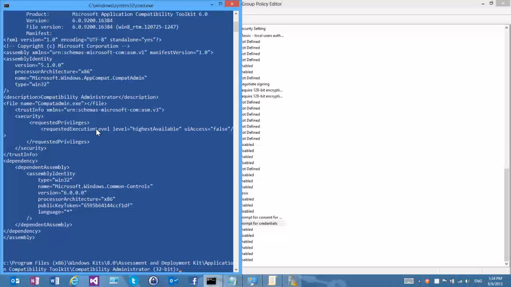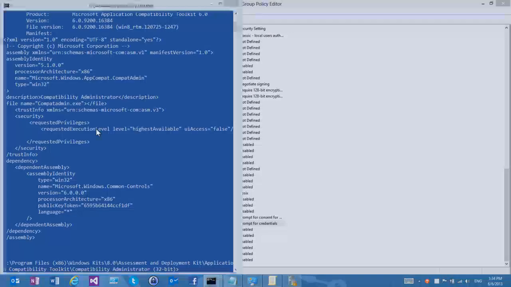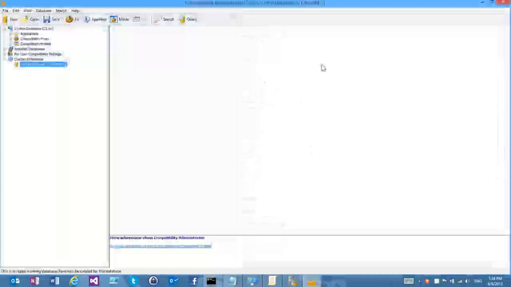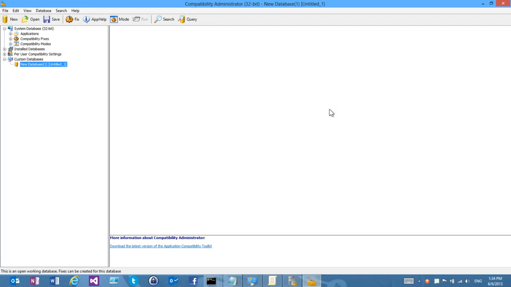So I could elevate because a manifest asked for it. That comes from the developer. The other thing that could happen, and I can show this in a tool called Compatibility Administrator. This tool ships as part of the Application Compatibility Toolkit. The Application Compatibility Toolkit is hiding inside of the Windows Assessment and Deployment Kit. Don't ask me why it's hiding now or why it's so much harder to find, but it is still there.